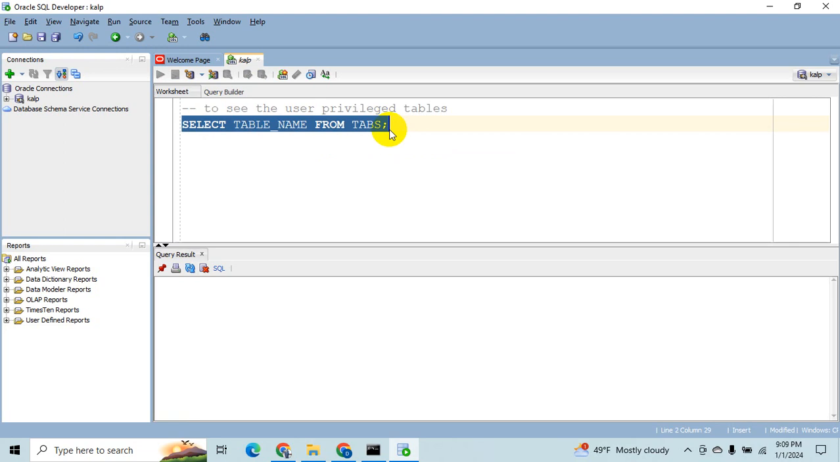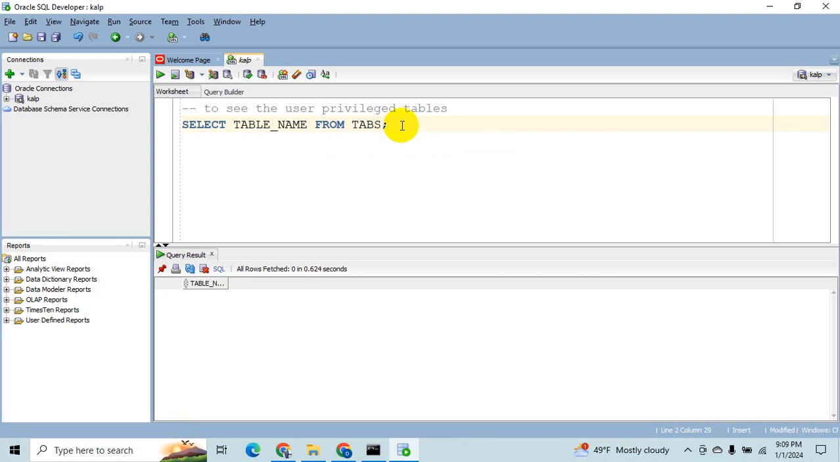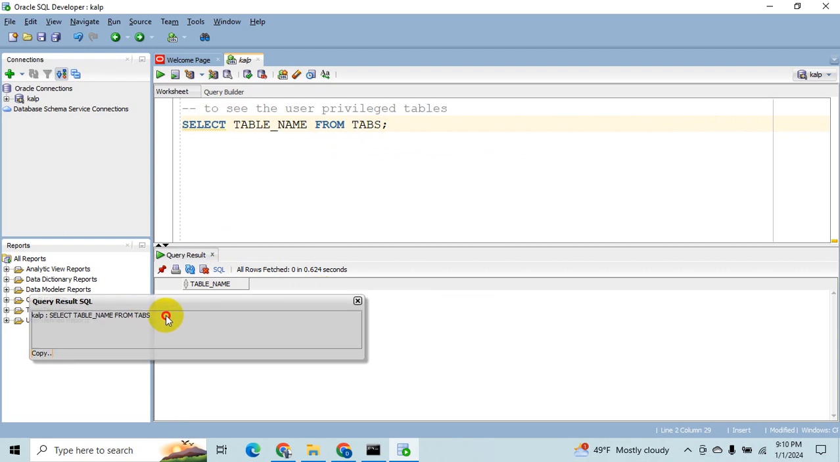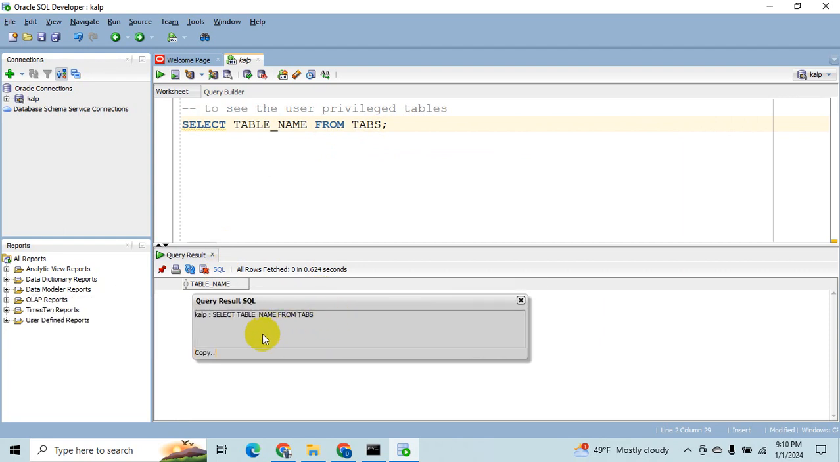Once you terminate it with the semicolon, if you have to execute it, you simply say Control Enter. And just because we don't have any, if you see here, the result over here is blank. So if you want to see the SQL, what SQL did we write? We wrote something like this. Okay.